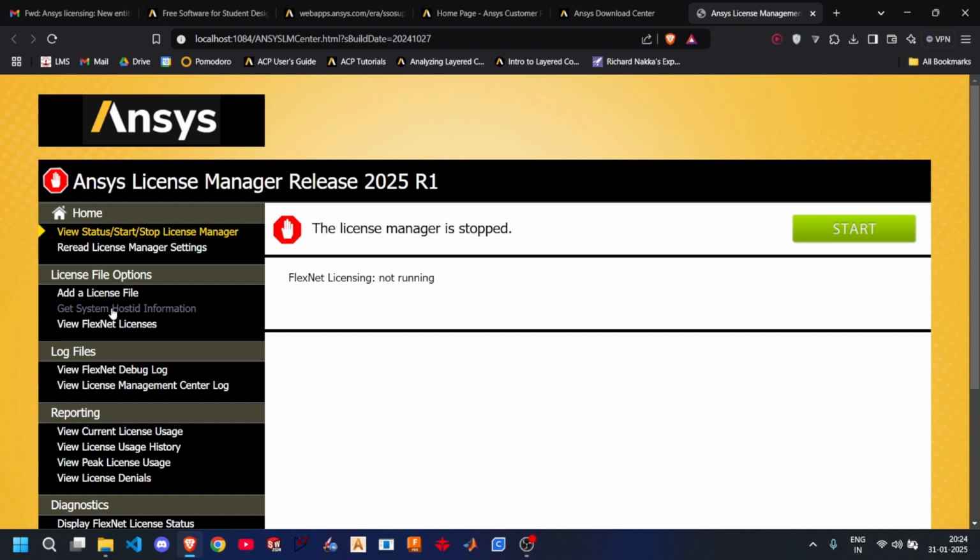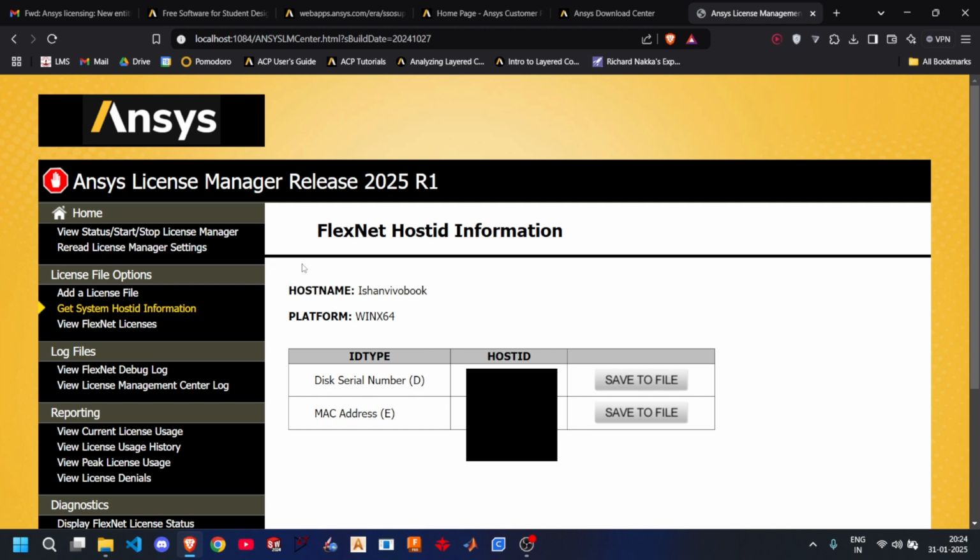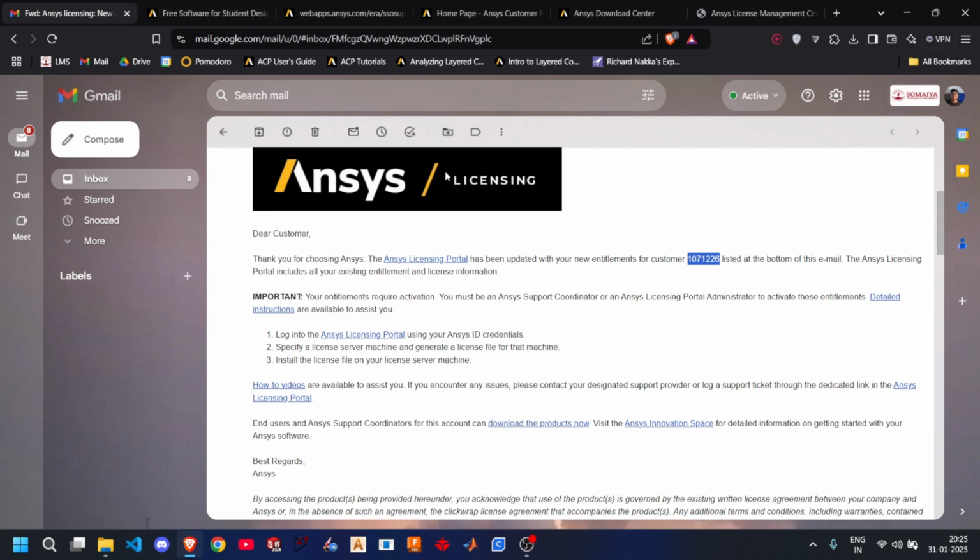So what you need to do is go to get system ID host information under the license file option, and you need to see the data that is present on this page. You need to note down your host name and your host ID. That is the disk serial number, this host ID. You need to note this on the page because this will be used as a host name and host ID for ANSYS licenses on the ANSYS licensing portal.